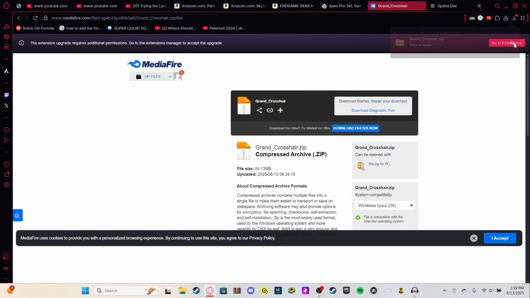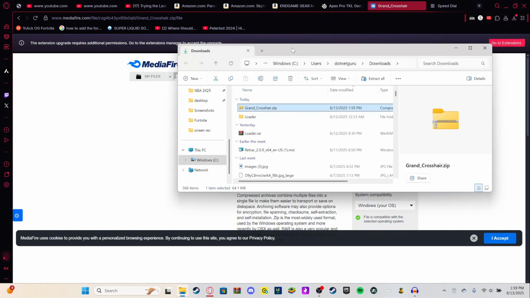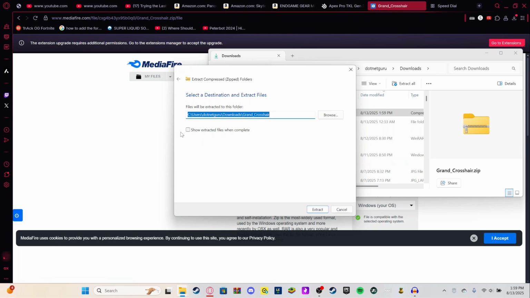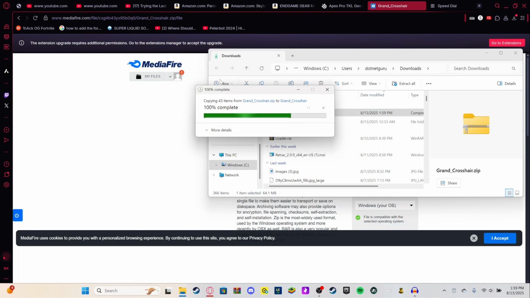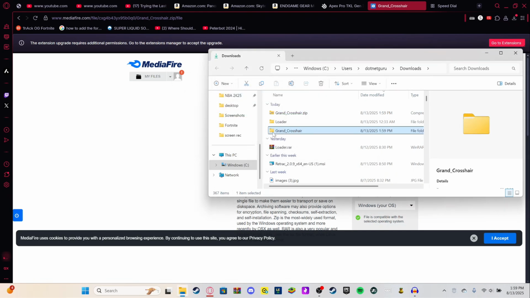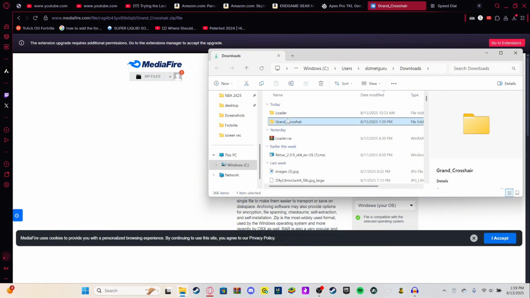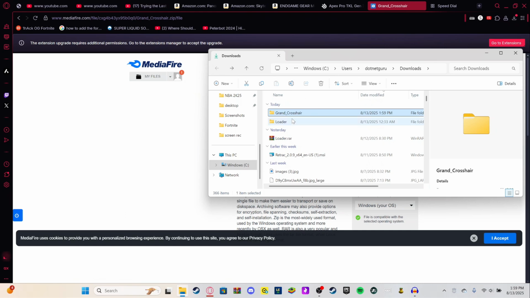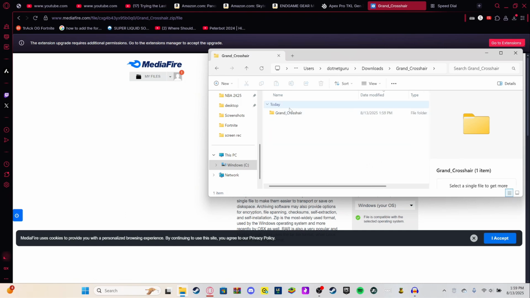So just go here, and once it's downloaded, right click on it and click extract all. If this is ticked, just untick it. It's not necessary. And then you should see the new folder once it's finished. You can delete grandcrosshair.zip, and then you'll find this. So there's going to be two folders, Grand Crosshair and another Grand Crosshair.